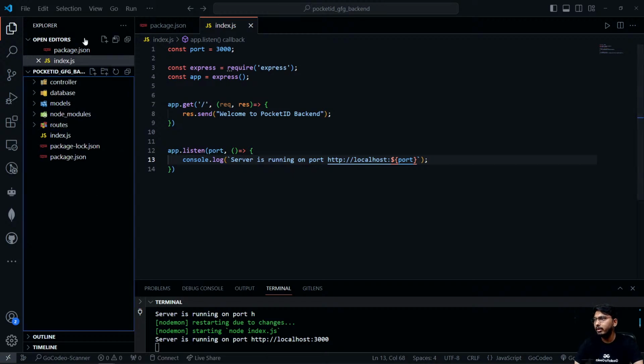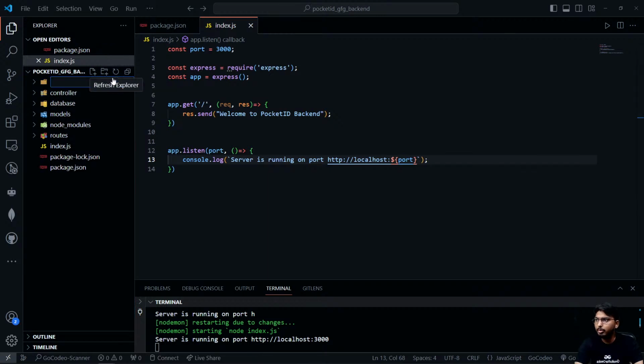Obviously, you are going to specify which file should be redirected where and where exactly it should go. So that is for routes. And then you have services. So for services also, we have created a different folder. Okay. So these are all the folders that we are going to create.